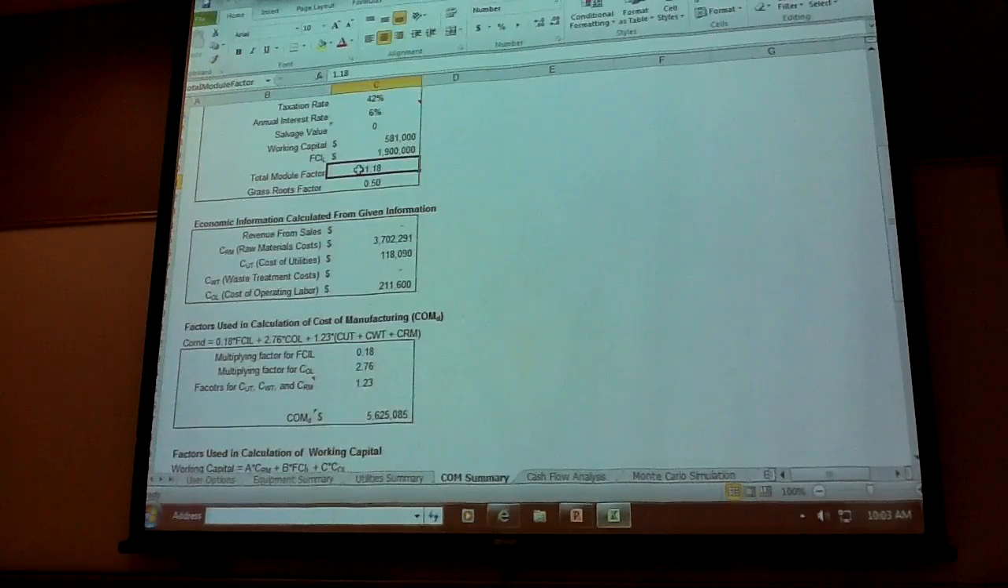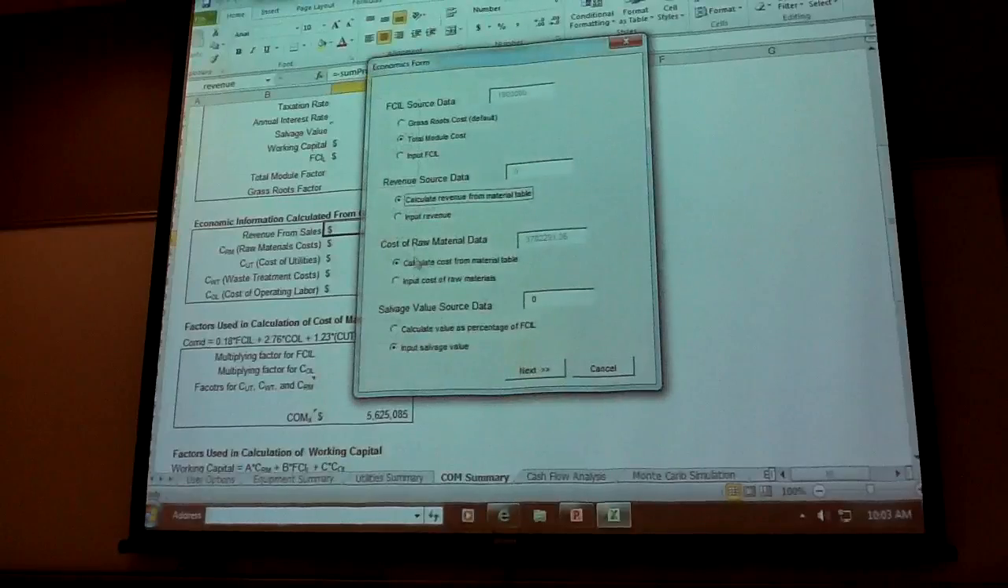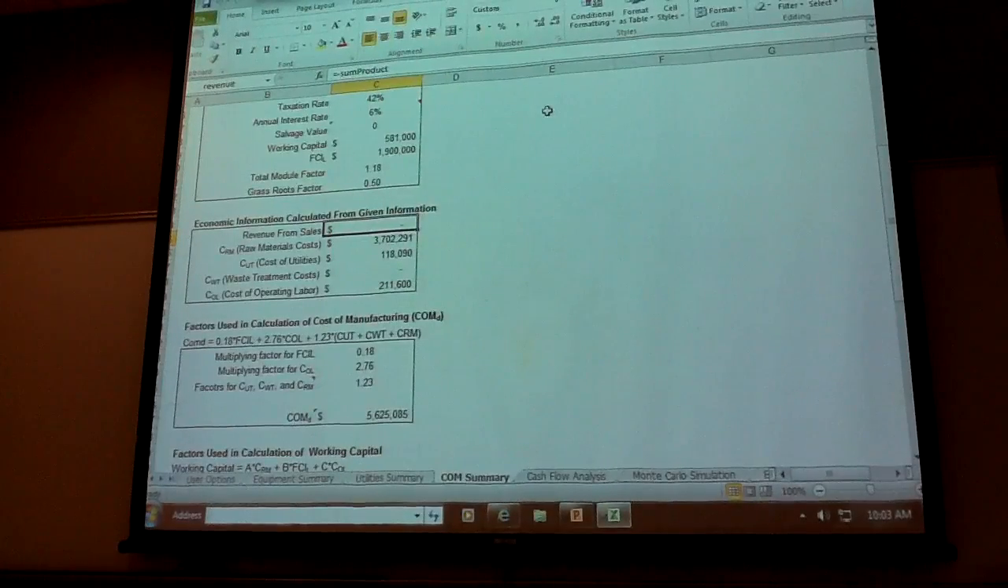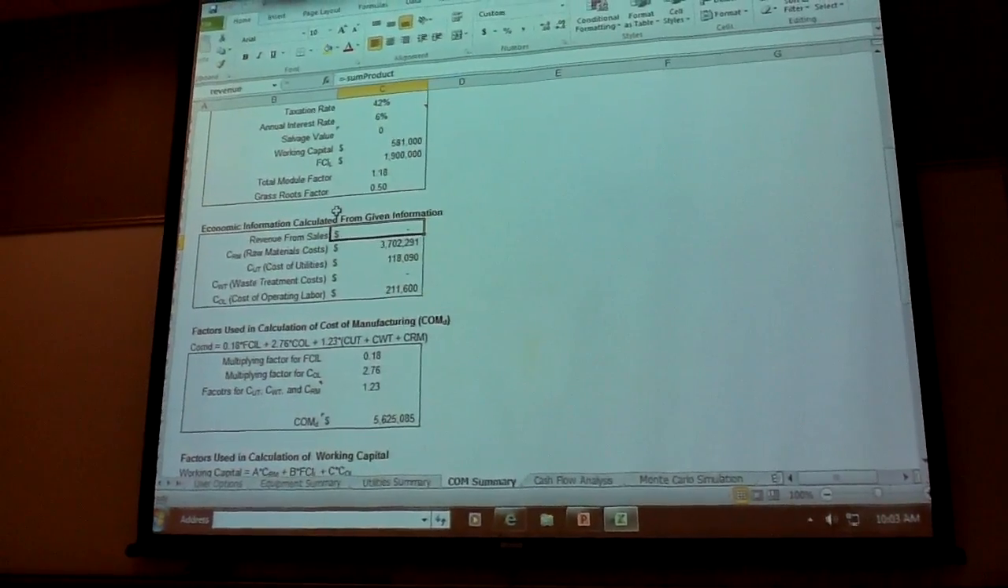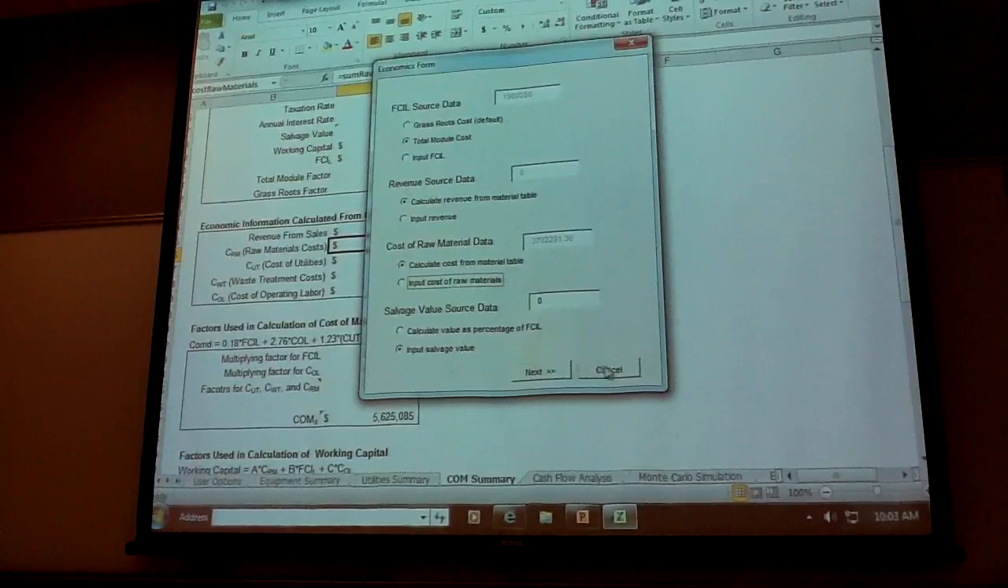I want to talk about the total module factor. On the total module factors, most of the time when I was working with the spreadsheet, I just left them the same. I figured they would be standard, and you could just leave them the way they were. And the next one, in the next block, like your economic information, as it says, it's calculated for you.